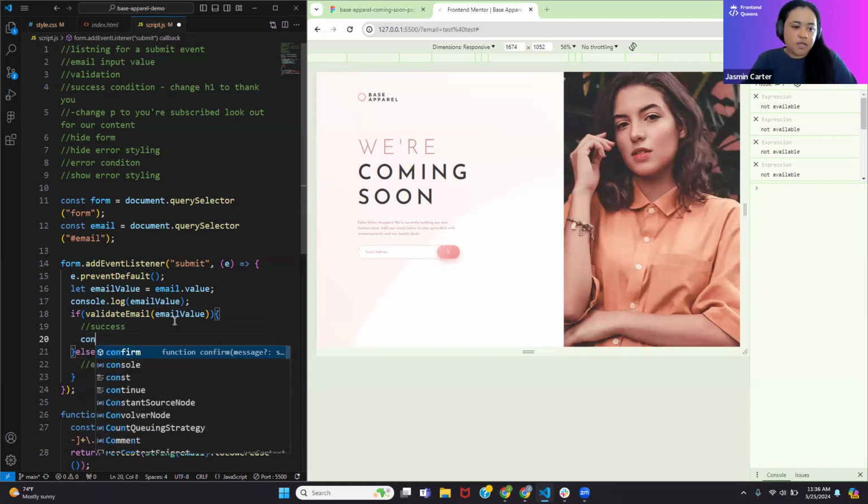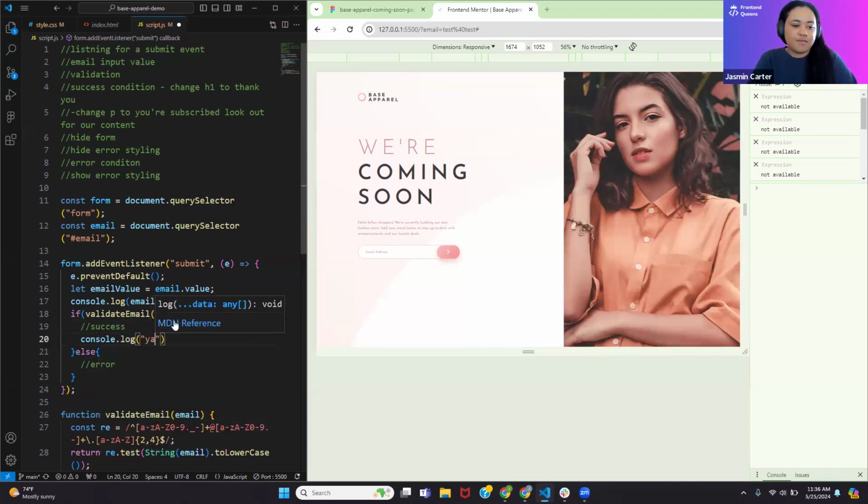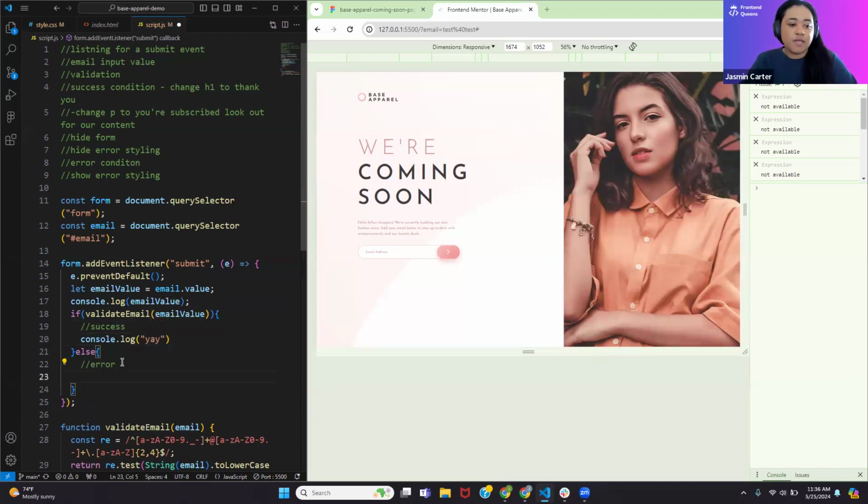And we can test that by console logging. Let's just say console log, yay, because it worked. And then we'll do the opposite. We'll say console log, nay, because it didn't work. Let's save it. And then let me go into my live server and let's put in something that we know will work. So let's say test at correct.com, and we should see a yay. We got a yay. And then let's do something wrong. So test at wrong, and we see a nay.